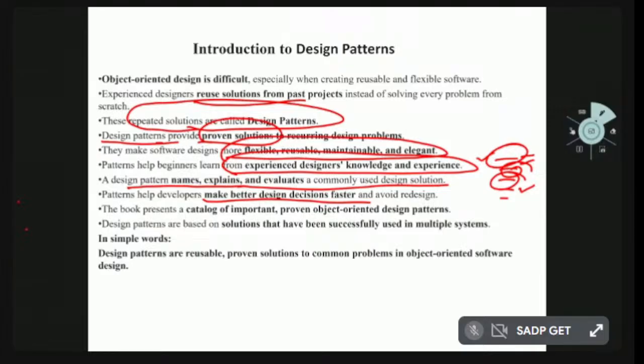Once you do not have your pattern or architecture in place, then you have to go for redesigning of things again and again. But a design pattern is going to help us, the developers, the persons who are going to develop the code or go for solutions for a given problem. It is going to help make better design decisions faster and avoid redesigning.